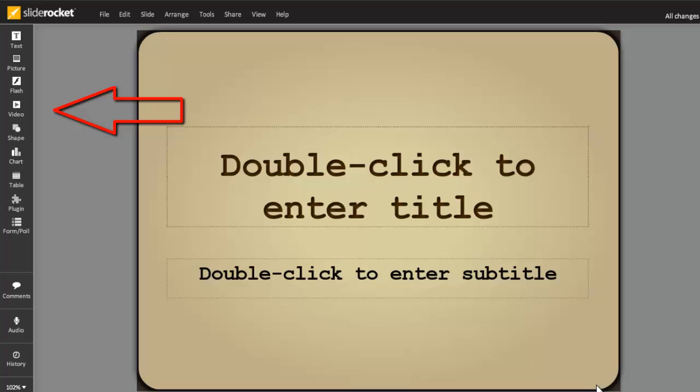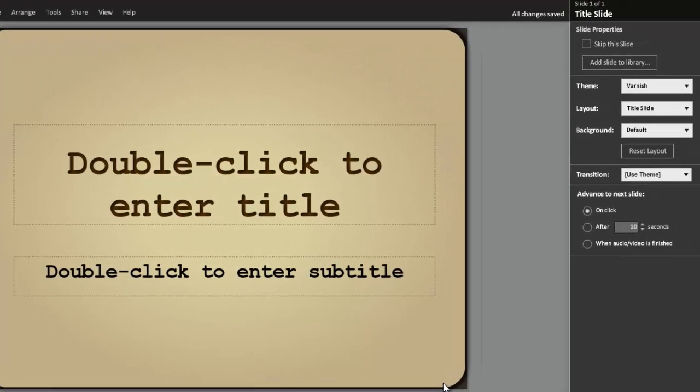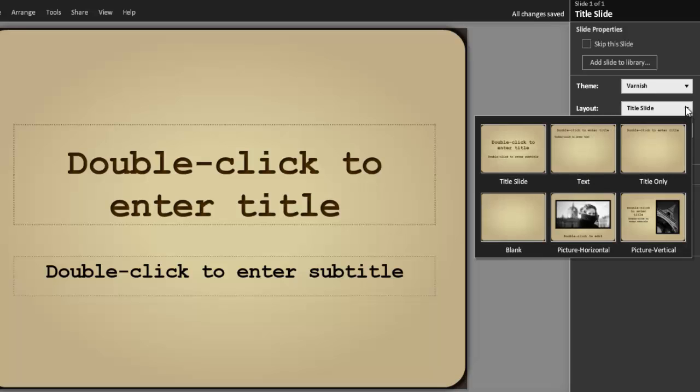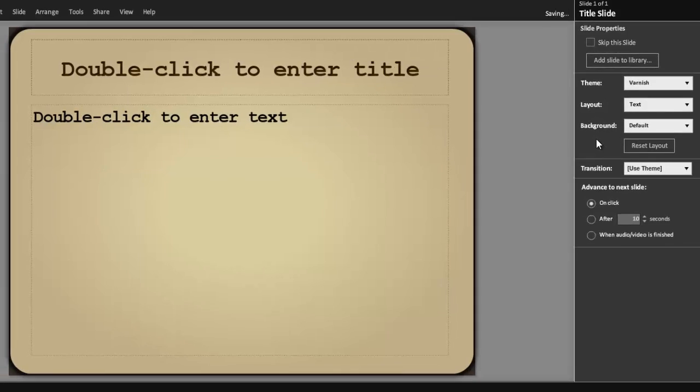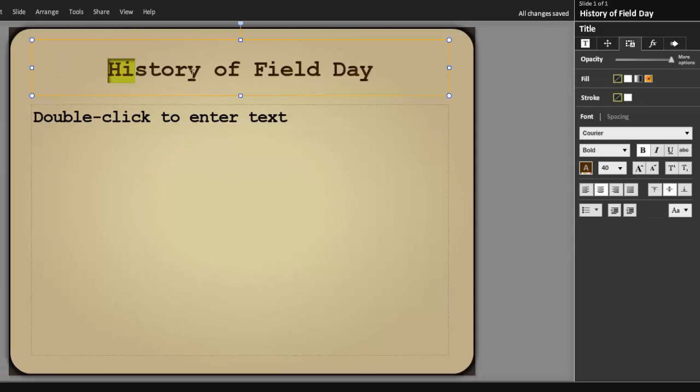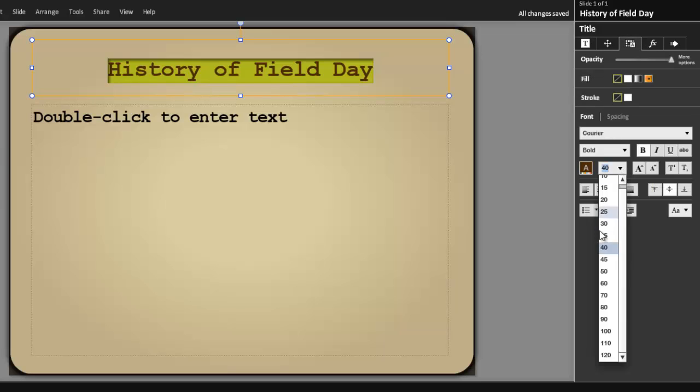Along the left are items that can be added: pictures, text, video, and so on. Along the right are properties, so I can adjust the layout or other properties of the slide here. Let me start with some text. Once I've selected my text, the properties along the right change, allowing me to change colors and other properties of the text.